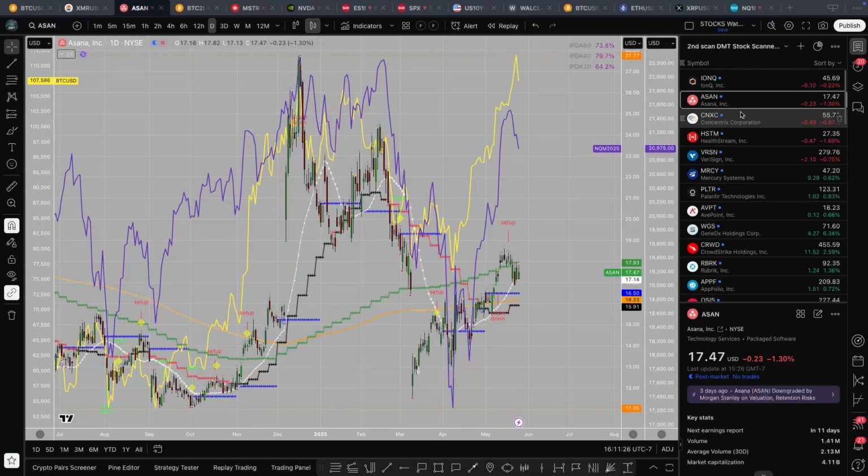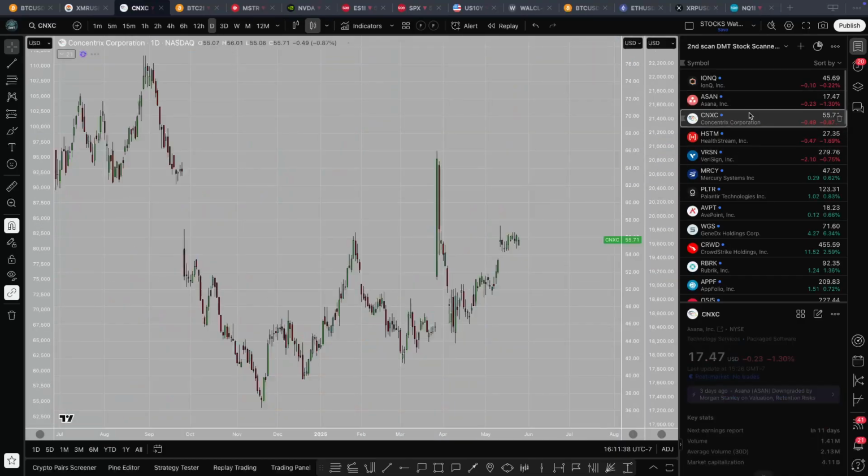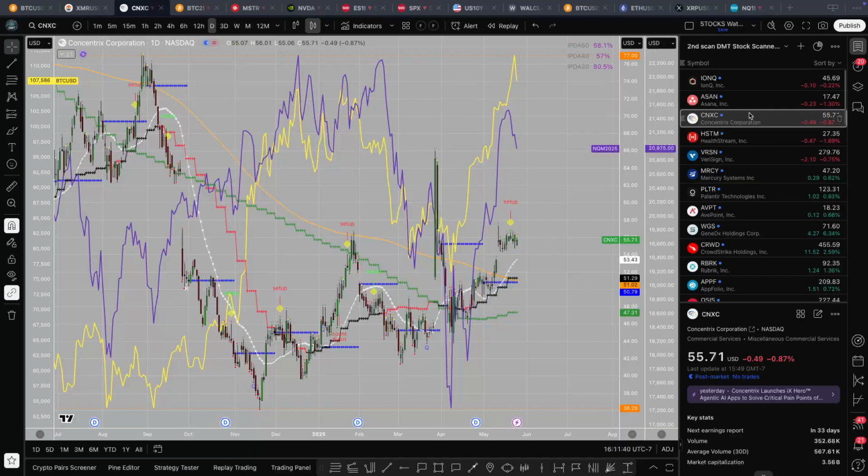Asana is something we keep hearing about. This one's an outlier because it dropped a lot on the first leg and it didn't drop a lot on the second leg, but it's pretty poor performance. So from a technical point of view, it's no good. Let's just browse through this stuff real quick.